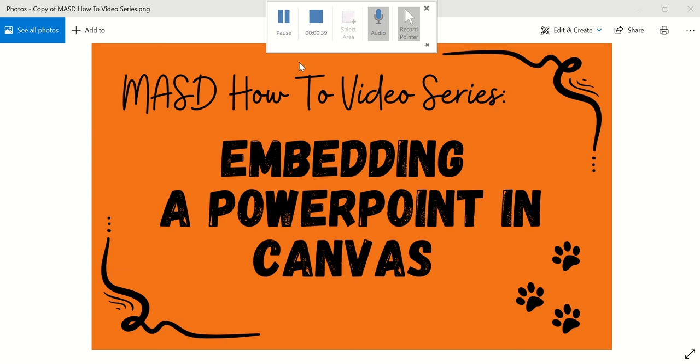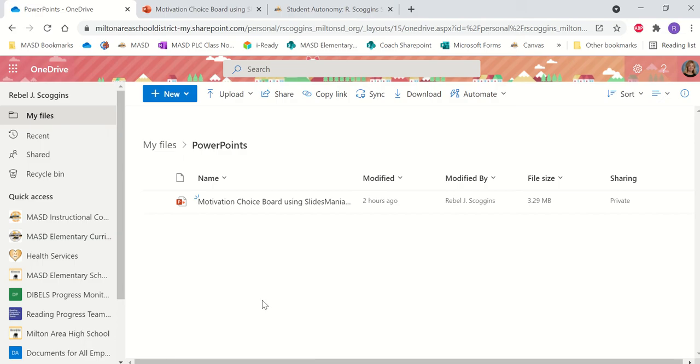So to do this, you want to navigate to your OneDrive or a SharePoint that has your PowerPoint that you want to embed. It's important to note right here that this process is not going to work with PowerPoints that have been saved to your desktop or external drives. So you're going to just need to make sure that you have them online in a OneDrive or, as I mentioned, a SharePoint location.